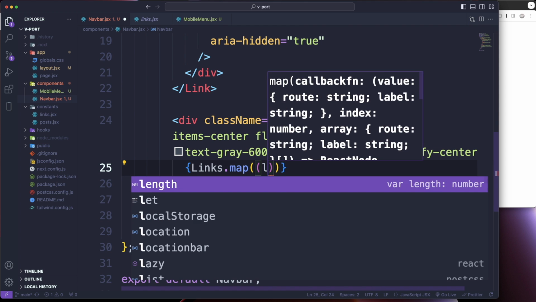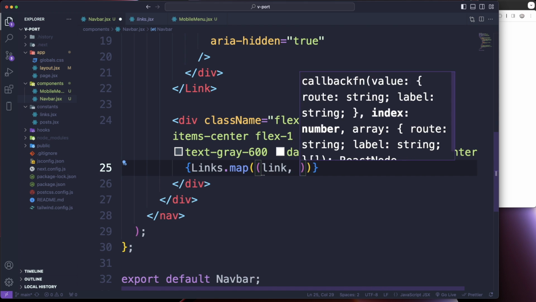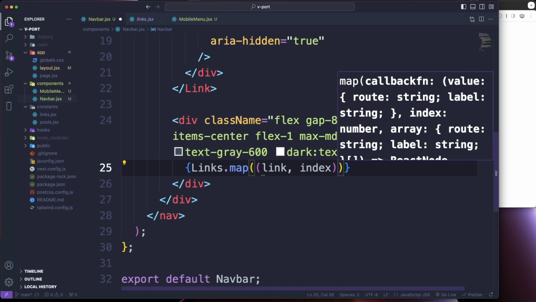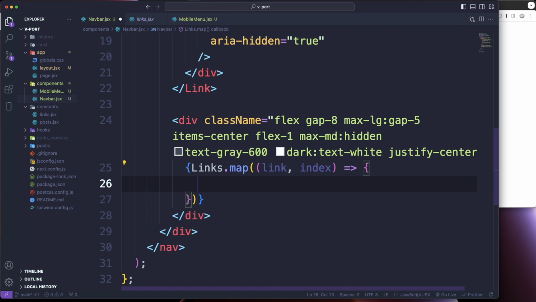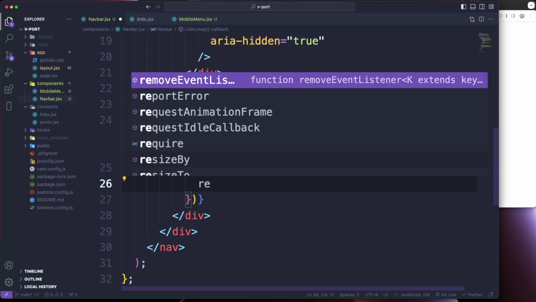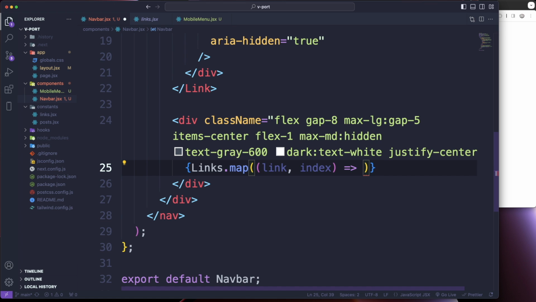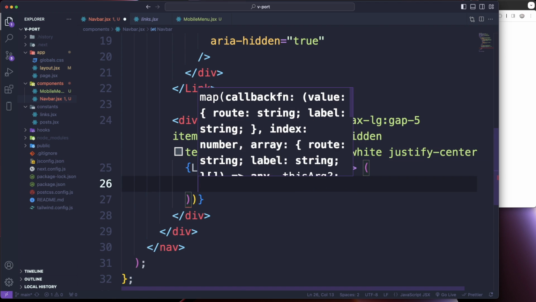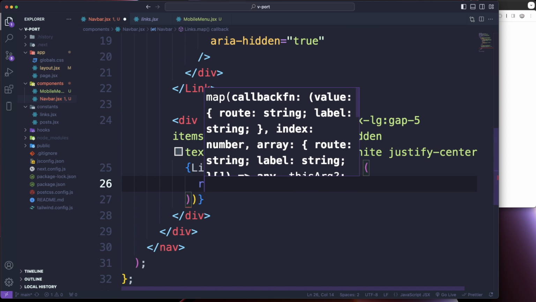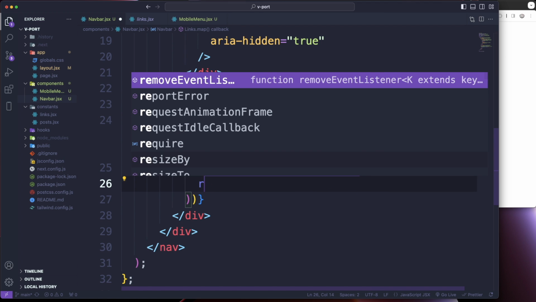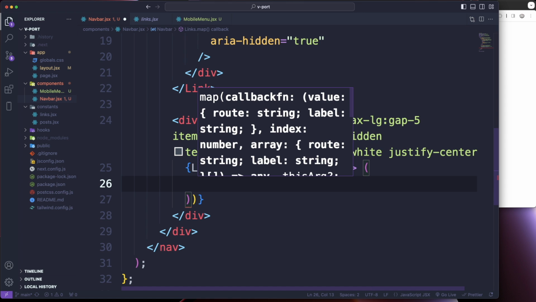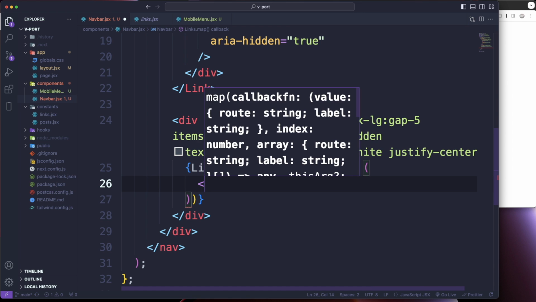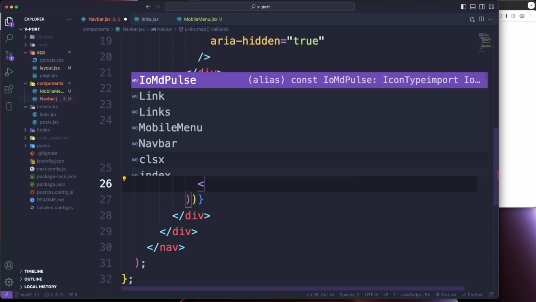We're gonna do a link, and you're gonna do a comma index, and in here we're just gonna return, actually. So instead of doing brackets, we're gonna do parentheses like that, and we're just gonna return. Actually, we're not gonna return anything. I'm trying to think.